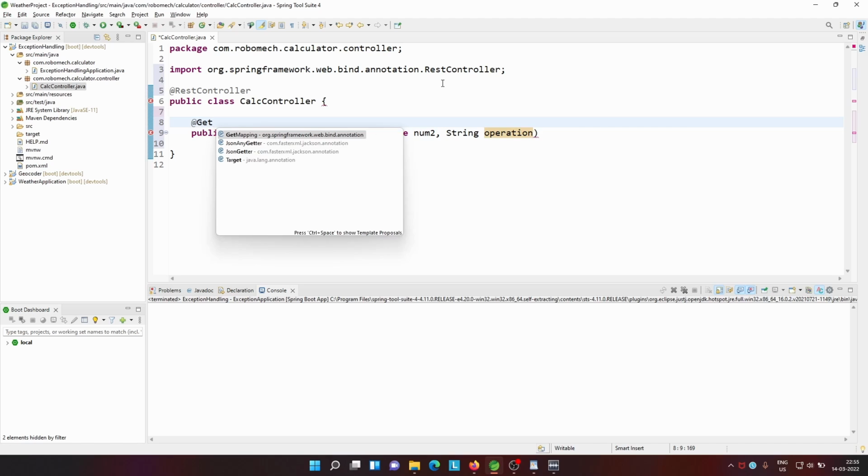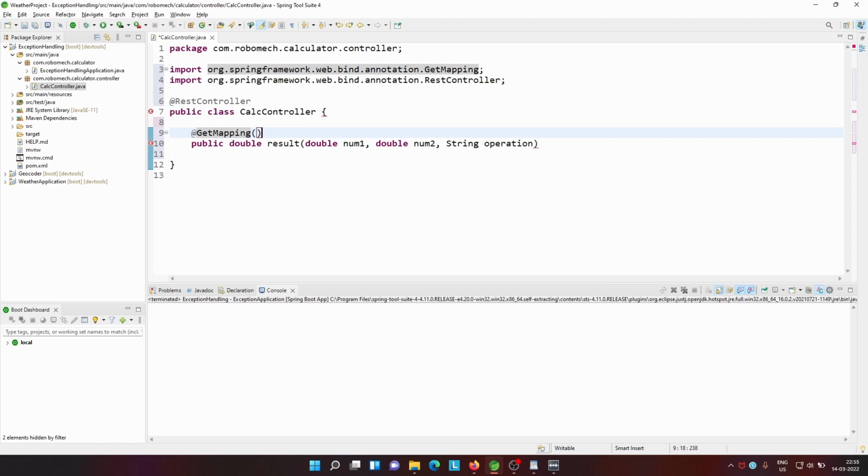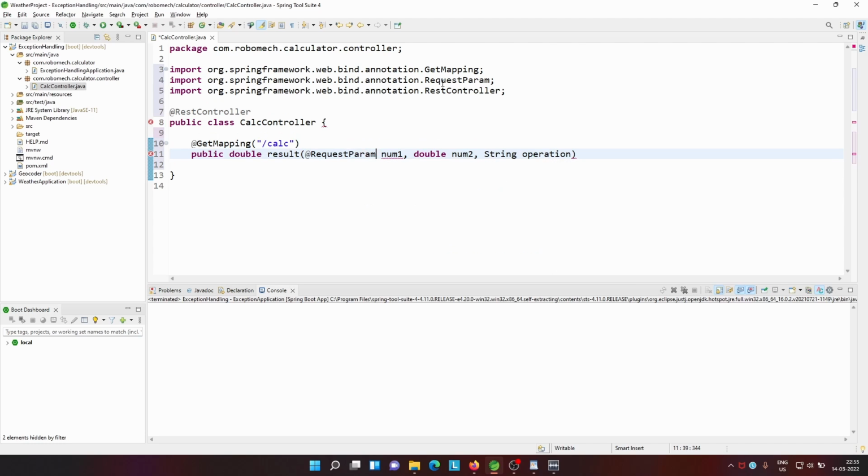Now let's add a GET mapping to calc. So it has to be a request parameter, @RequestParam double num1. Same with these things.